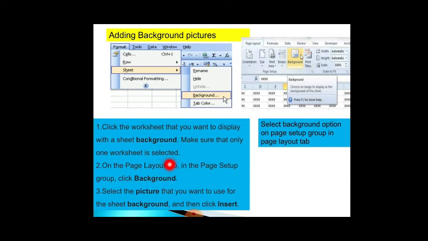On the page layout tab, in the page setup group, click background. There you click the background icon. Select the picture that you want to use as the sheet background and then click insert. When you click on the background, you get a lot of designs over there. You can choose any one of the designs and say insert.